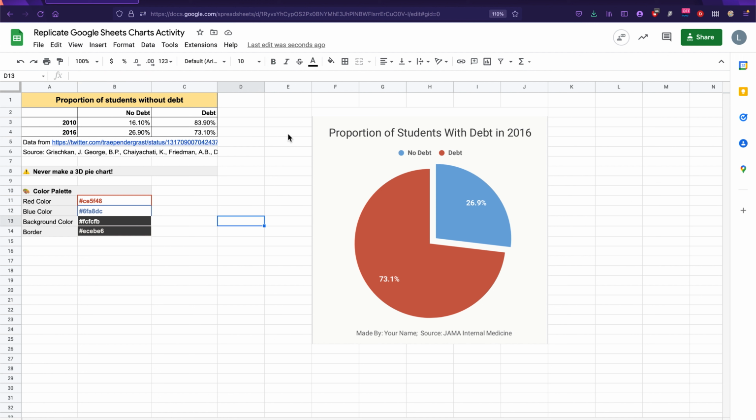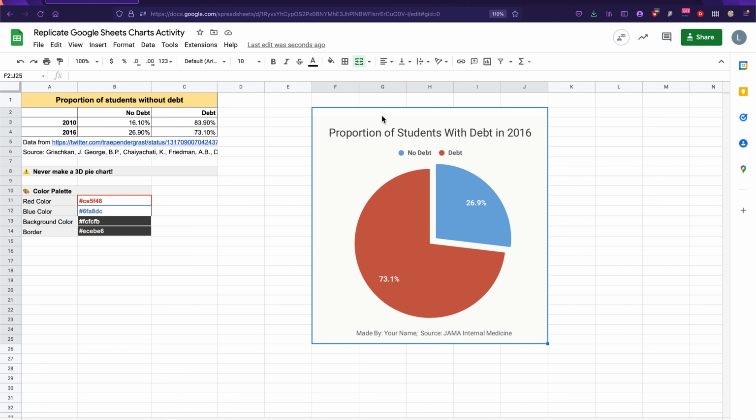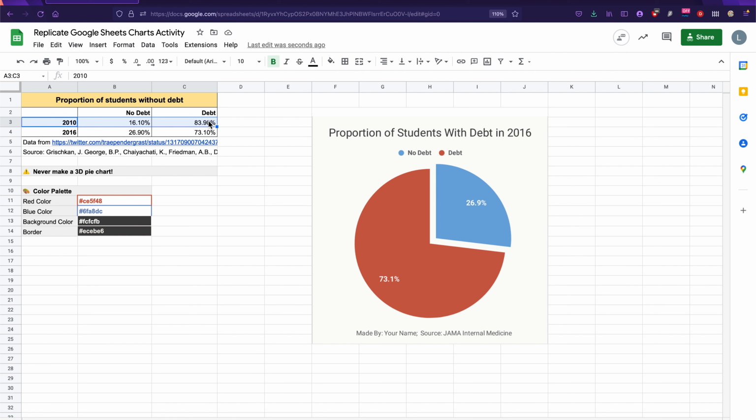Okay, so again, you really only want the data that is relevant to what you're showing here. And in this case, we're not interested in the proportion from 2010. We're only creating a chart for 2016. So I'm actually going to have you reformat this data in the columns that are next to the existing table, or even down here is fine. Instead of leaving it the way it is now, we're going to have 2 rows, one for no debt and one for debt. This is something that you'll have to type out.